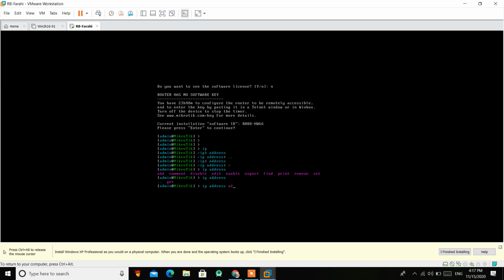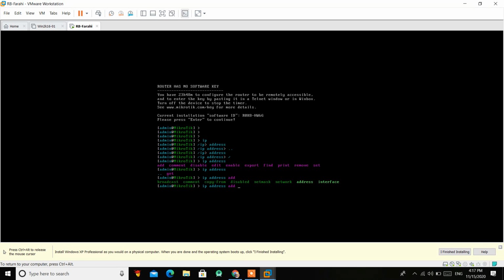For example, IP address add. I want to add an IP address, so I want some input. Tab. One more tab. What address? For example, 192. Okay. And then network. But I am a Shirazi person, I don't put the network. Why? Because MikroTik calculates the network by itself.